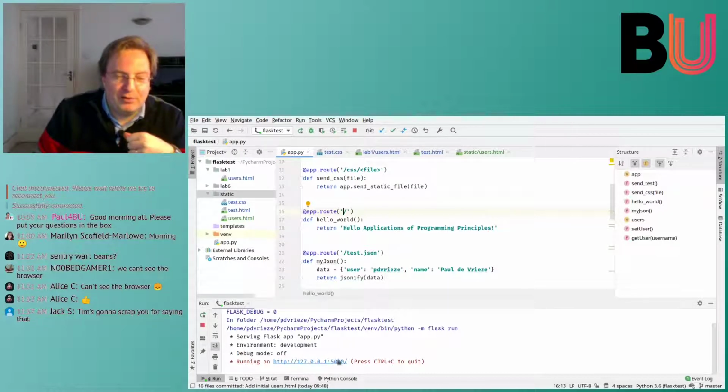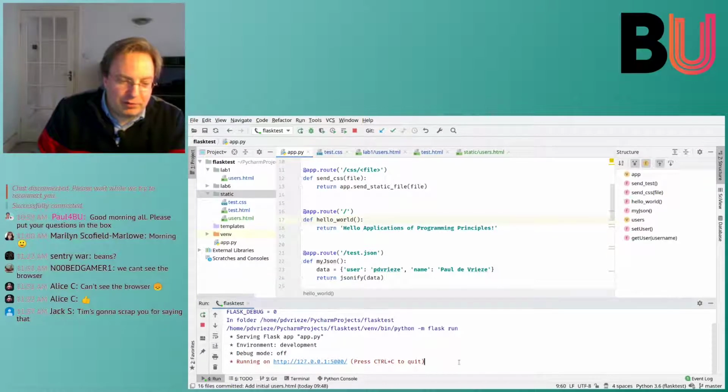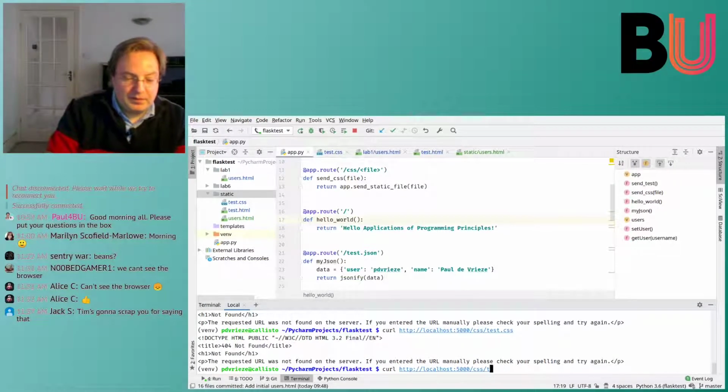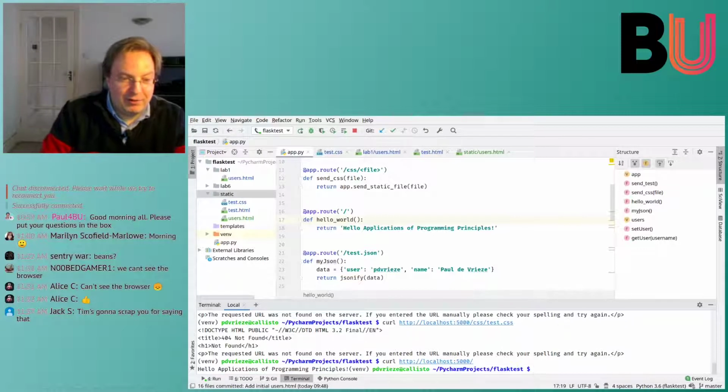In this case, one of the common ones is what happens if you just click on this particular URL. You get a default page. So the route for that is just slash. Currently, what happens if you invoke slash is it will just return this: hello application programming principles. It doesn't even return a new line.